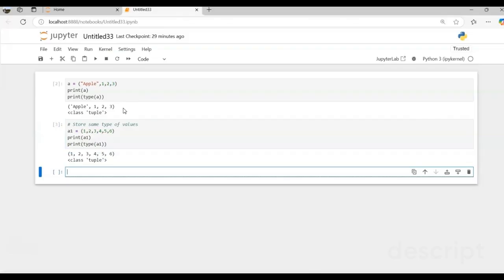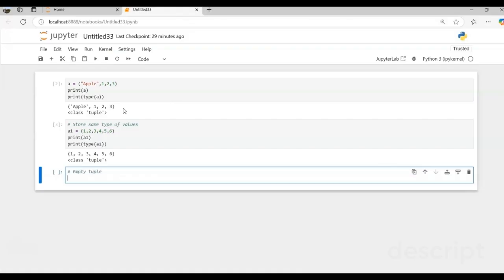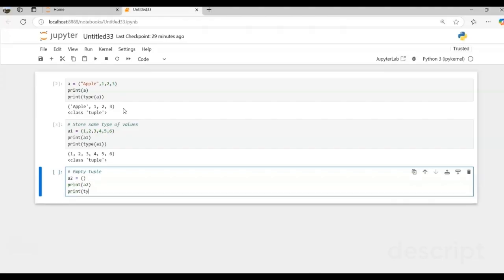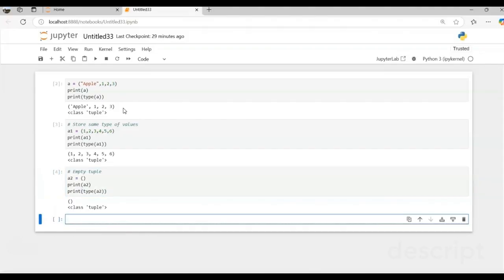Yes, it is also coming, right? Now we can also create an empty tuple. See, empty is not a set, it's a tuple. And there is one surprising thing: we can create tuples without parentheses also.